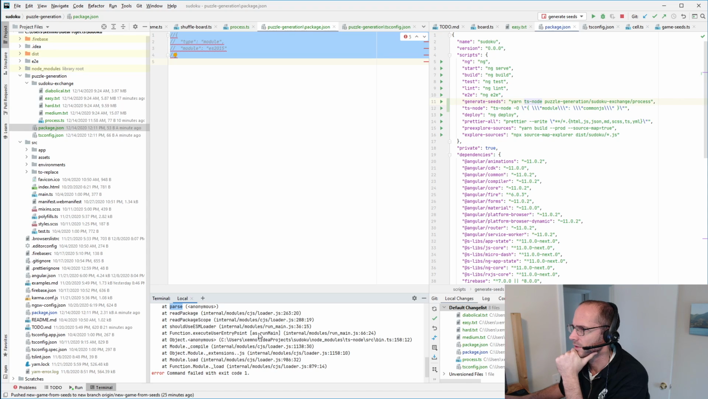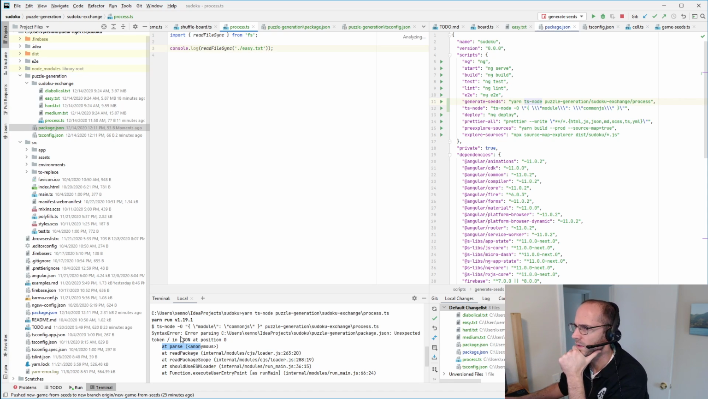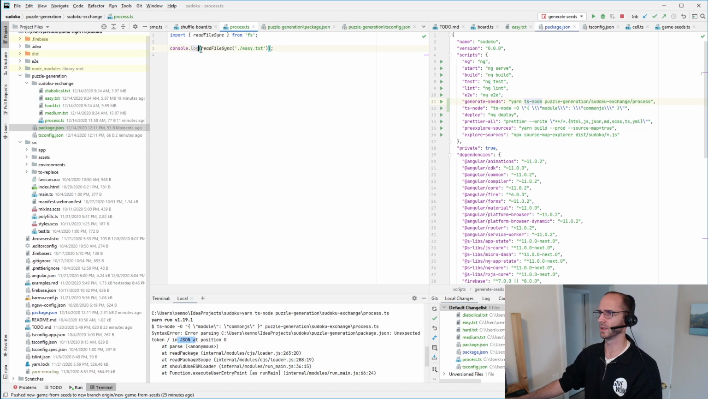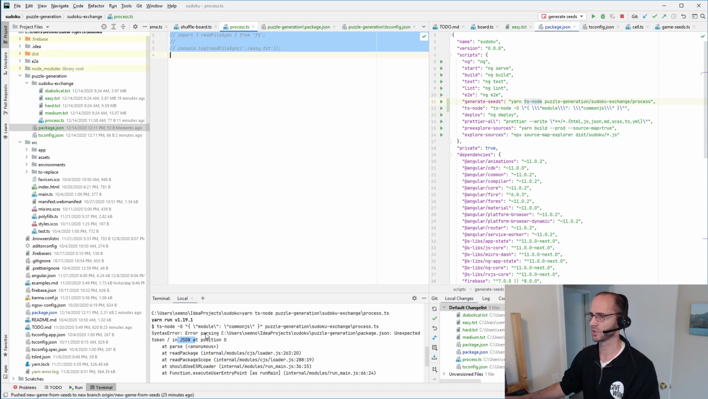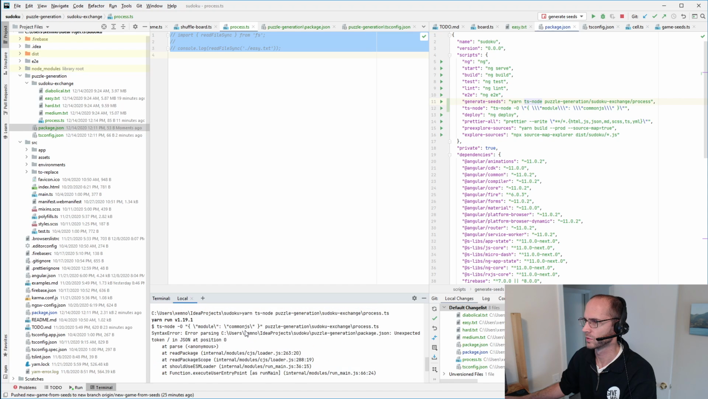That's not in my code. That's in the common JS loader. Trying to parse, I guess. Unexpected slash in JSON. Let's go back to hello world. Or actually, let's just have it do nothing. So it's not the content of my file that's causing the problem. What's causing the problem? Error parsing package.json.